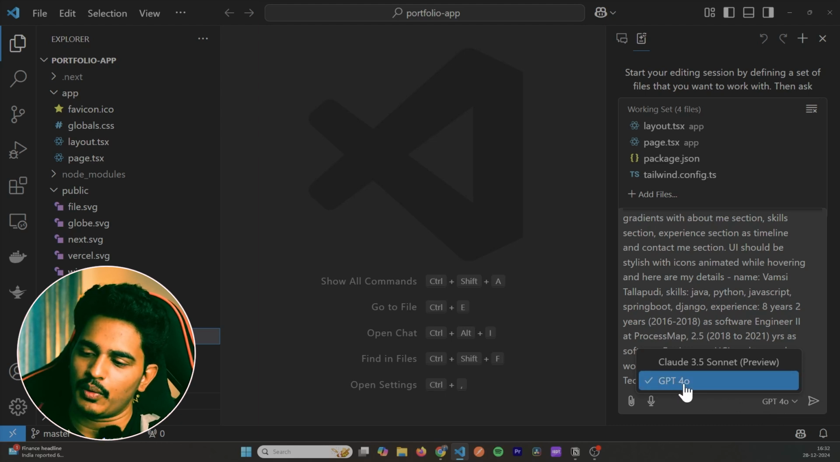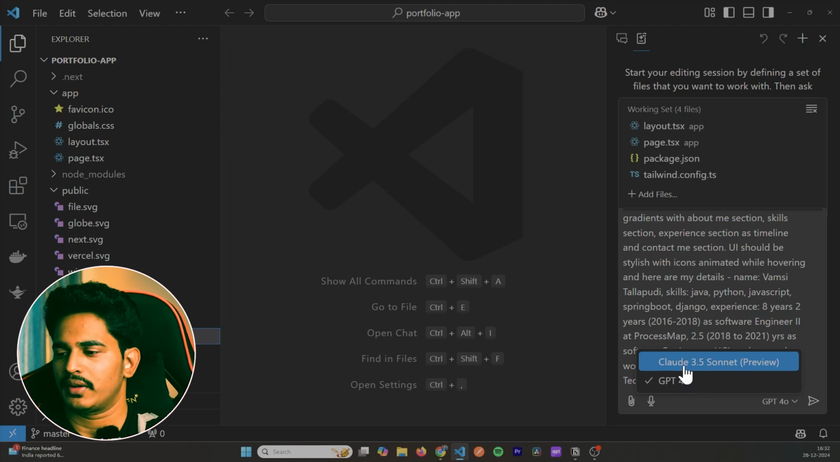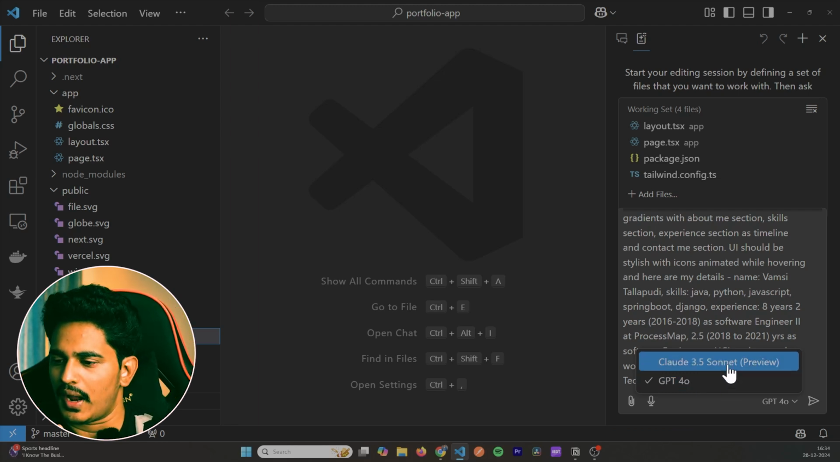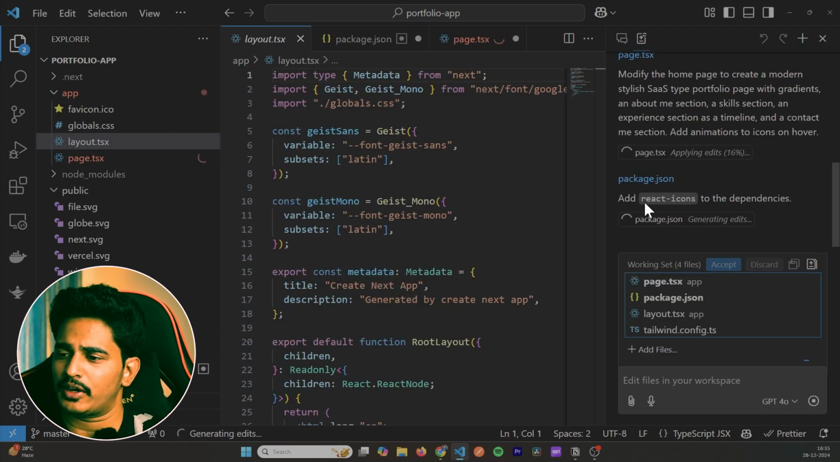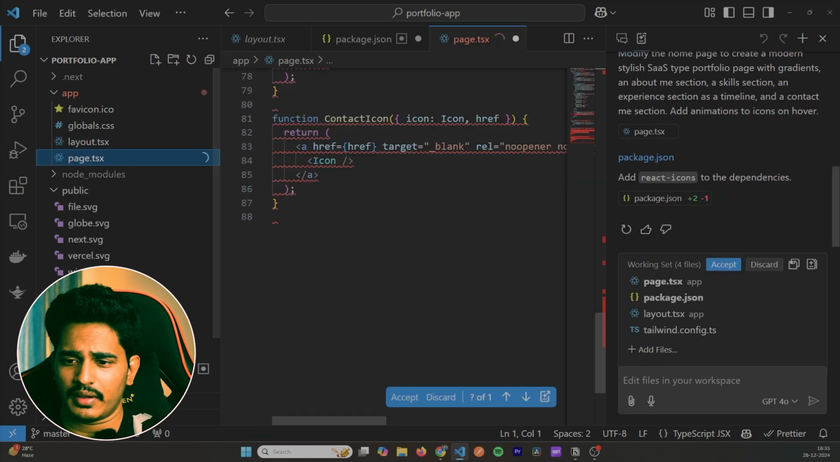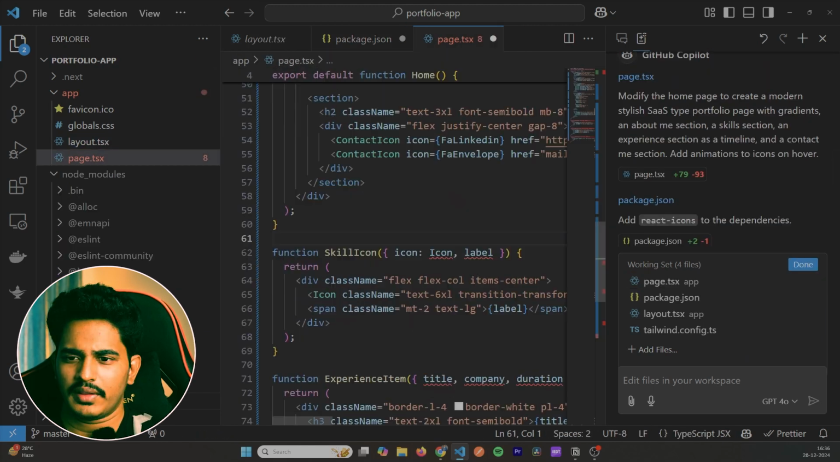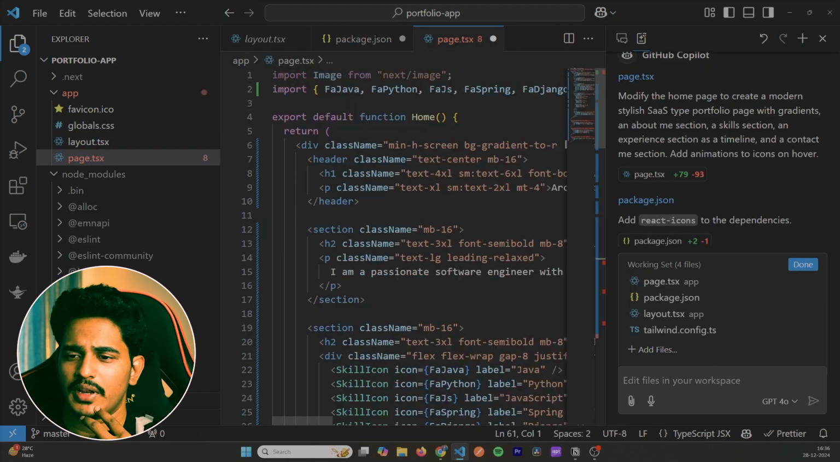So GPT-4o and Claude 3.5 Sonnet, which is in preview mode as of now, and it is being used by many other AI editors. But now I'll be sticking to GPT-4o and let's see what it can do. Adding a package React icons to the dependencies. So it is modifying page.tsx as of now. Accept. It has created components as functions and it has modified the page.